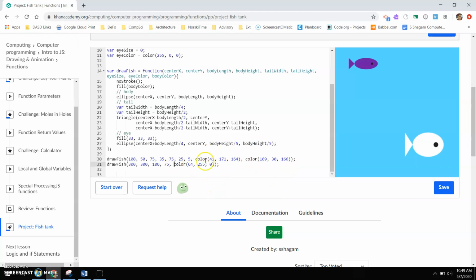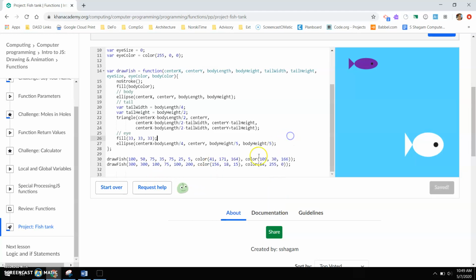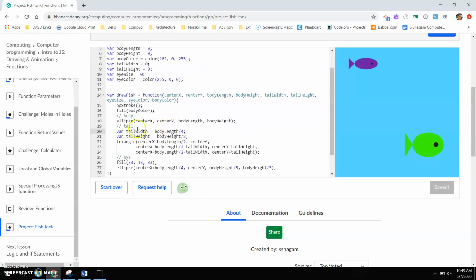And then let's call this one. I haven't set the eye color yet, so it's not going to do anything with it. We need another value here. Let's do 100, 200. This is going to be weird. And then another color. And let's do the red. Oh, I need eye size in here. Let's do 15.